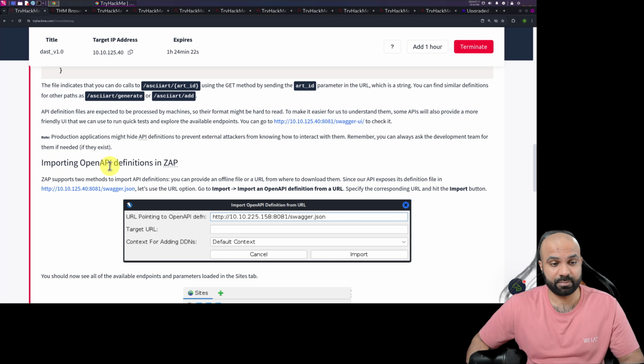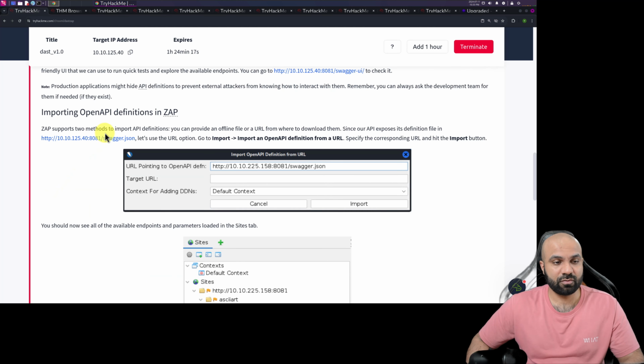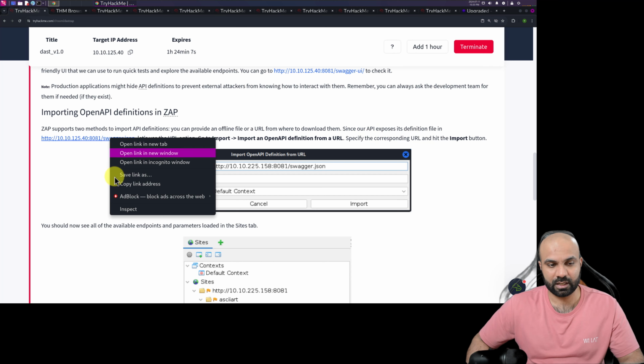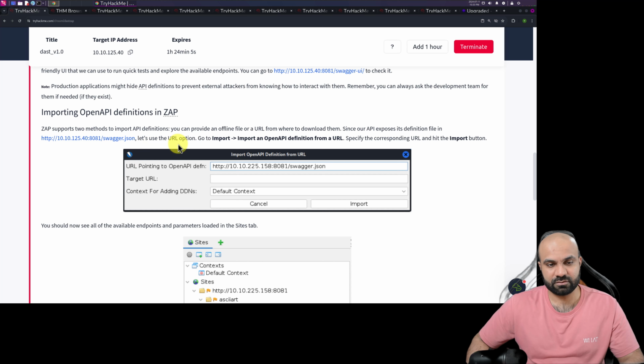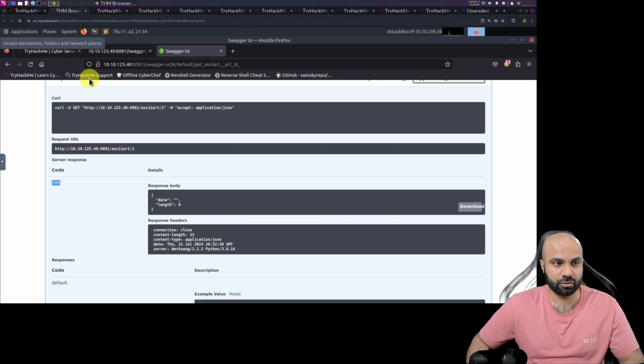Importing the OpenAPI definition in ZAP. ZAP supports two methods to import API definitions. You can provide an offline file or a URL from where to download them. Since our API exposes the definition file at the following URL, I will copy this URL. Let's use the URL option. Go to import, choose import an OpenAPI definition from URL, specify the corresponding URL and hit the import button.